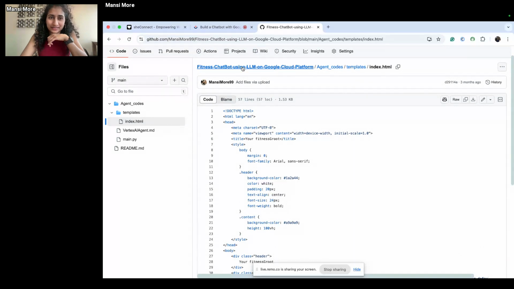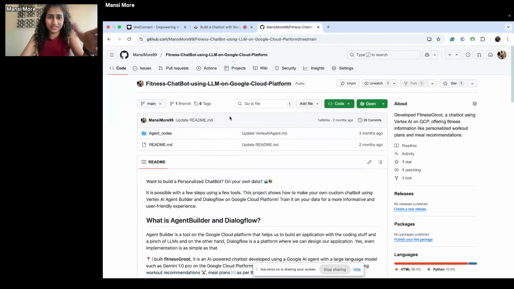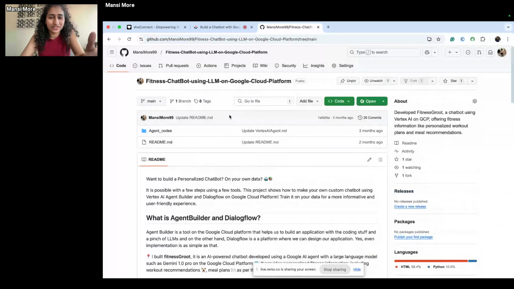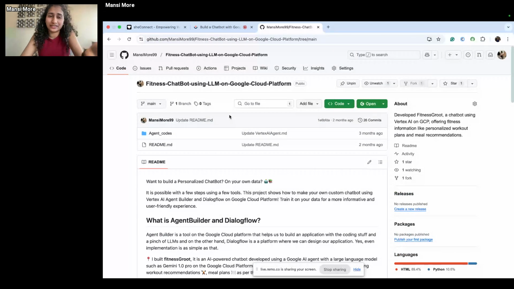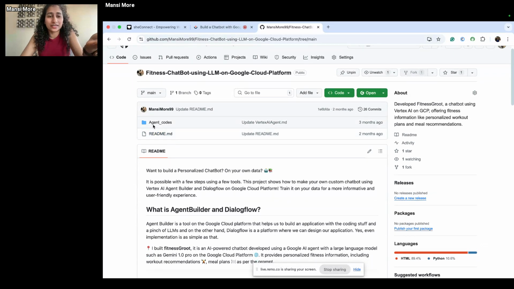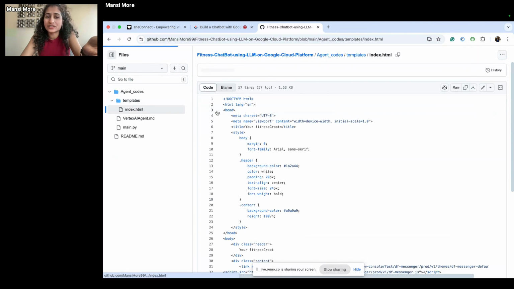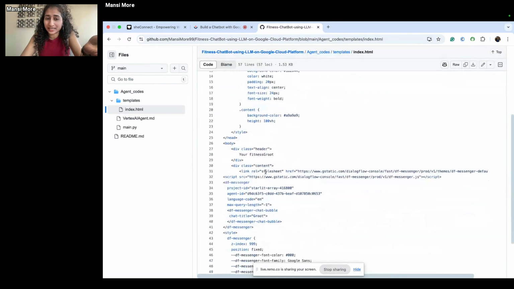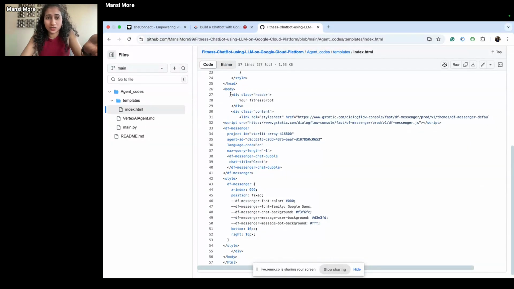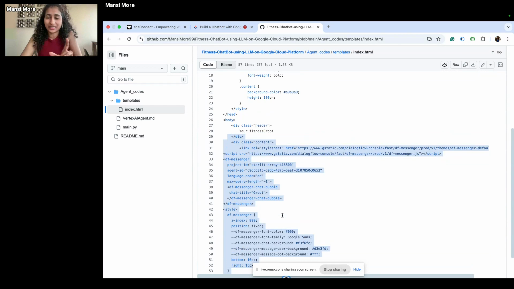I'll recap it again. This is the GitHub link. Fitness chatbot is nothing but my project, the chatbot which I created for the fitness site. You need to go to the agent codes folder. You can select templates, and in that template you can see index.html. So this is the code where you can edit or modify your chatbot. So yes, this is where you will copy your code. I tried to copy only the template, but for some reason I cannot give you that sample demo for my website.